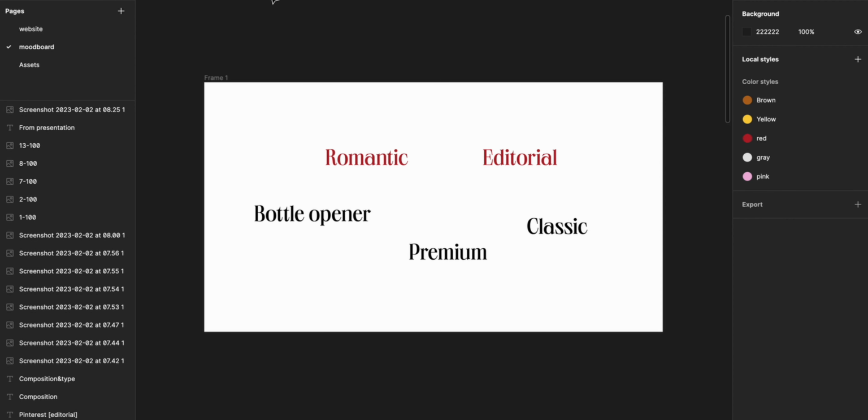First of all, before I start searching for hours for the right references, I start by writing down some of the keywords that came out from the meeting with the client. For example, in this project, what came out was something romantic, with an editorial style, something really premium, but at the same time classic. And the main element was the bottle opener, and we're going to see in just a minute how it was implemented also in the logo.